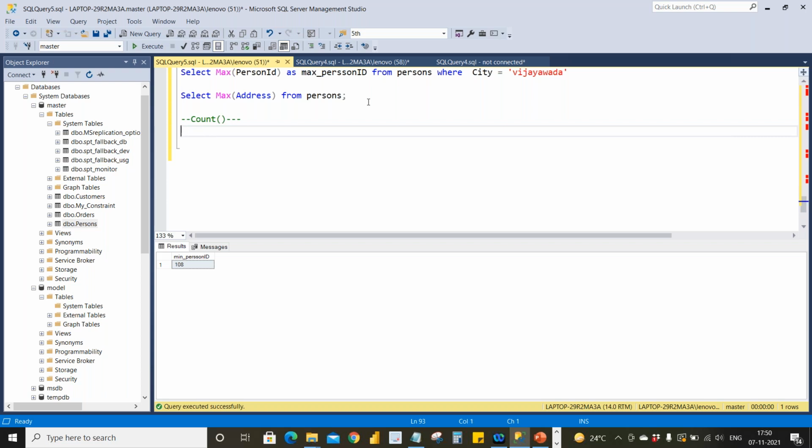So why will we use this count? Count defines the total number of rows in a particular table or under the condition you have specified. Suppose you have a table called products, and you want to know how many rows are there in that particular table.